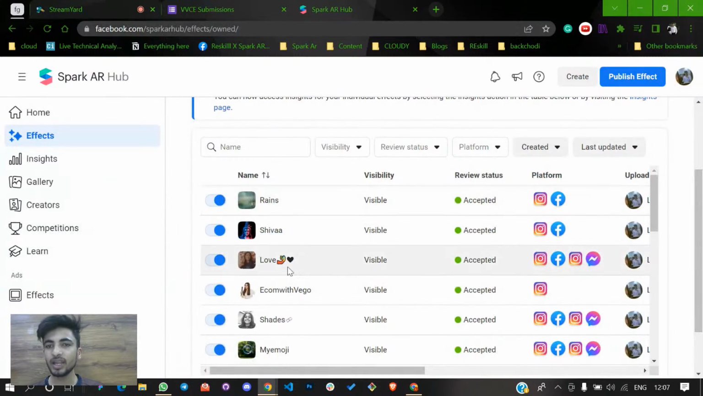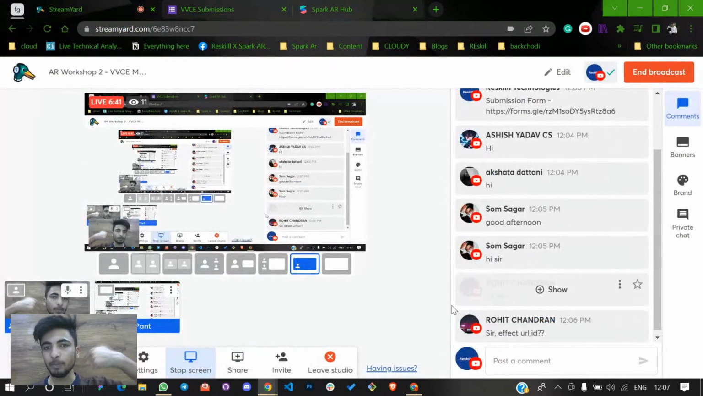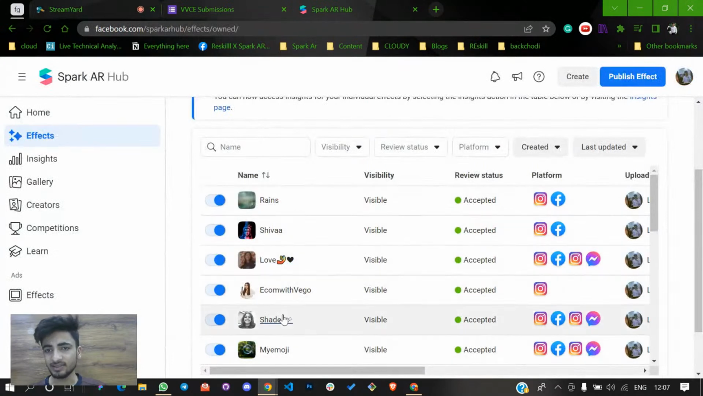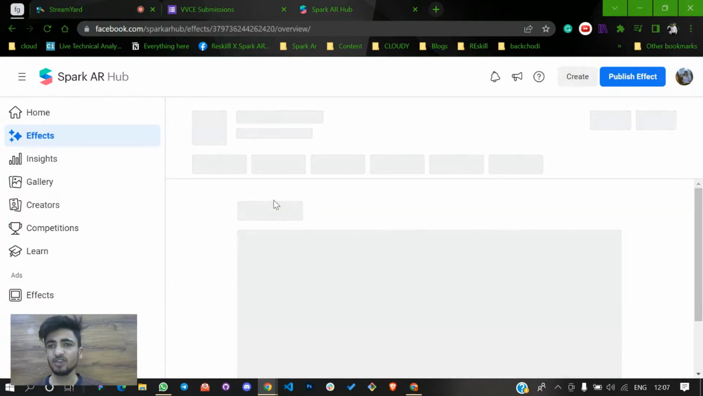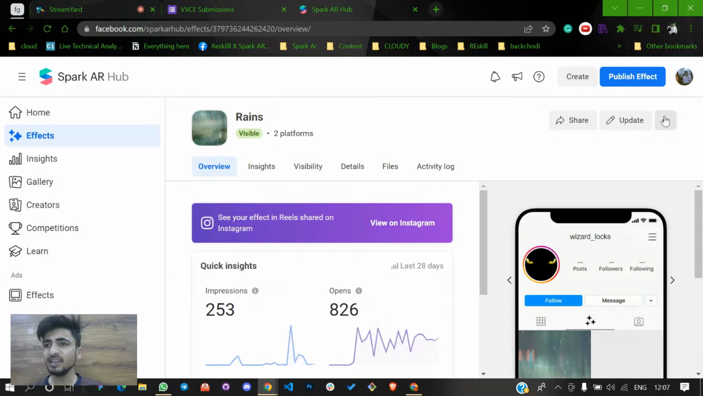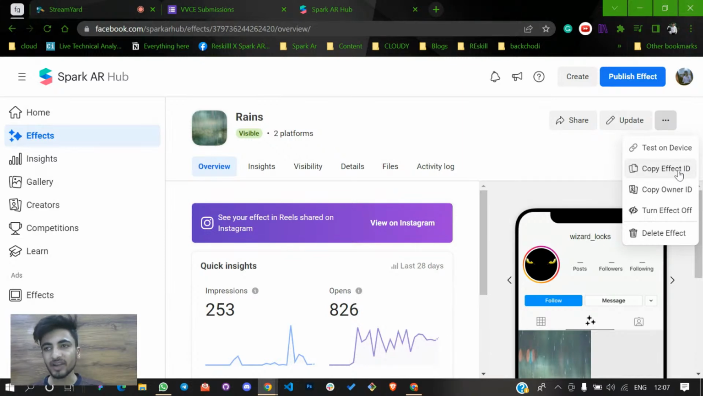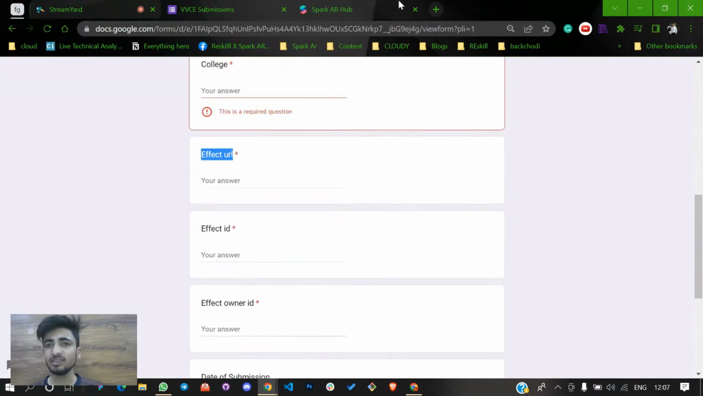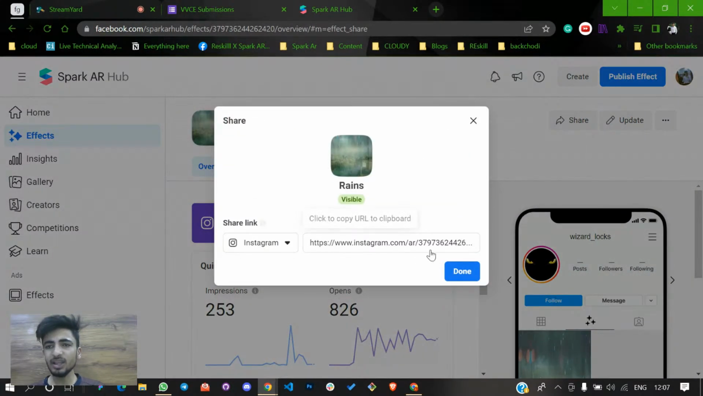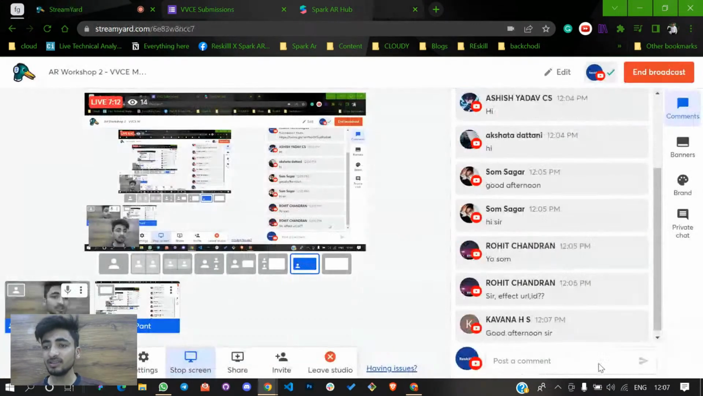So effect ID, owner ID. When your filter gets approved, you will see your filters like this in the effect section. If you click on any of your filters, suppose this is the filter that you have created, there will be three dots. Just click on this and you will see copy effect ID, copy owner ID, and the shareable link. This shareable link is the effect URL. Okay, so these are the steps.